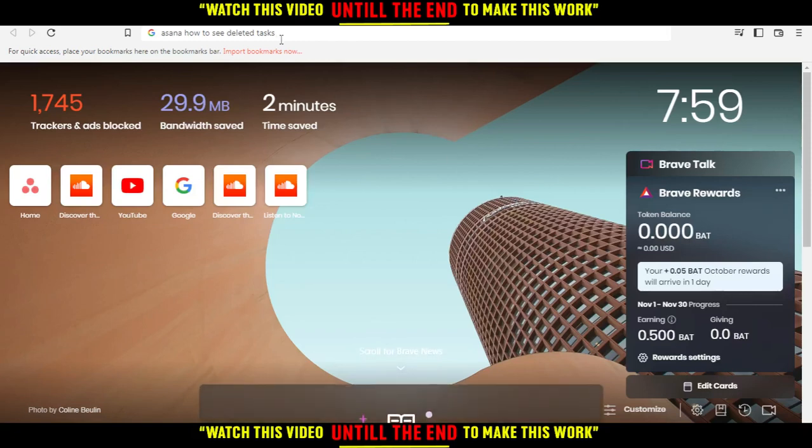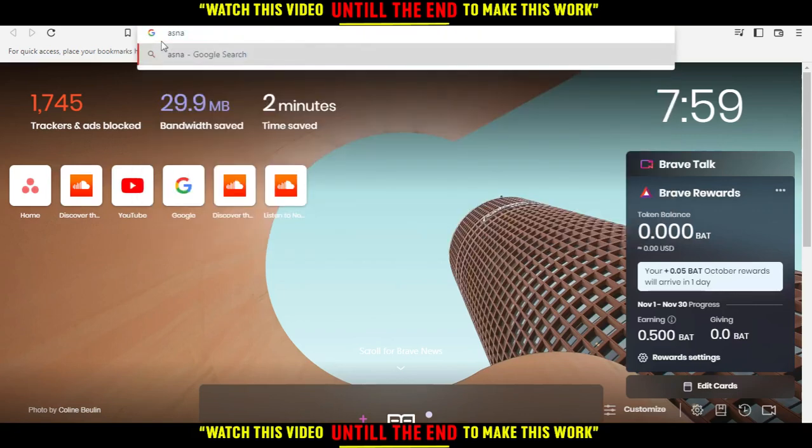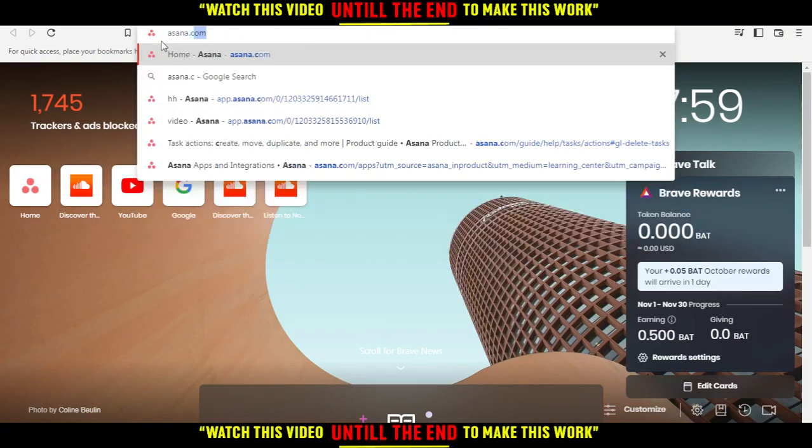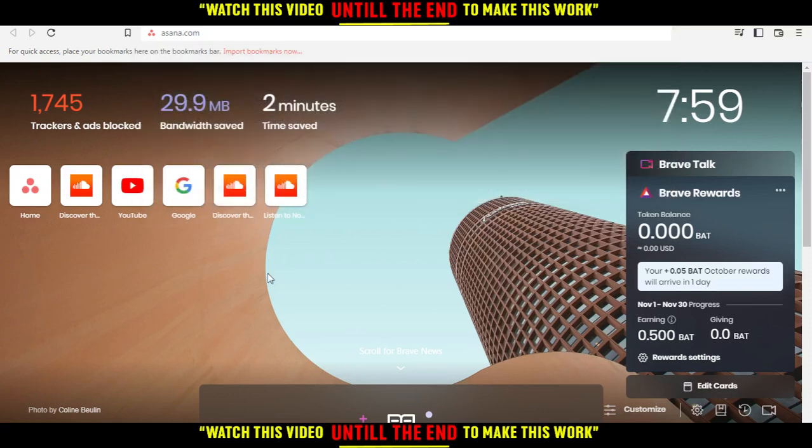In today's tutorial, I'm going to show you how to see deleted tasks on Asana website. So first of all, of course, you would like to open the browser that you're going to use to follow this tutorial's steps. In my case, I'm using Brave, but in your case, you can use any other browser.